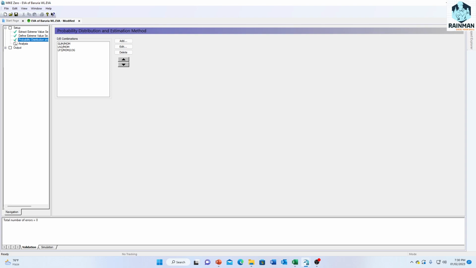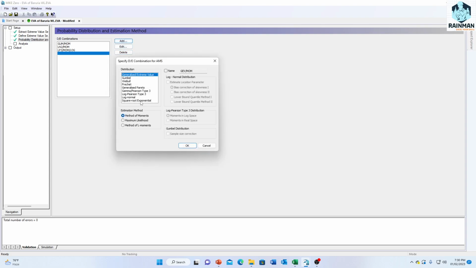Now we know there are several distribution systems like Gumbel, log normal, log Pearson type 3, and so many more distributions. Which distribution you will use depends on you. Or actually, you will select the distribution whose chi-square value is less than the other distributions. I have selected 3 distributions: Gumbel, log normal, and log Pearson type 3. You can add more distributions. These distributions are available in the MIKE EVA.